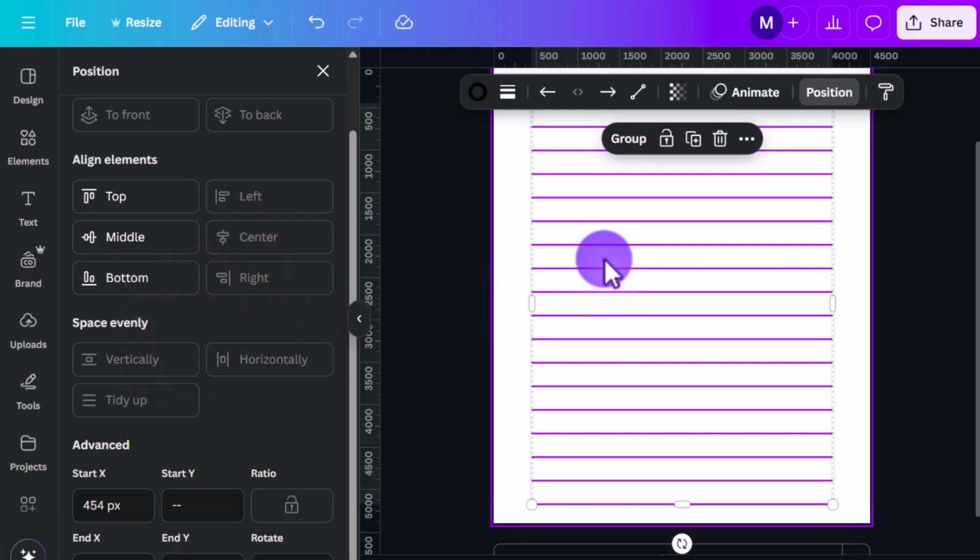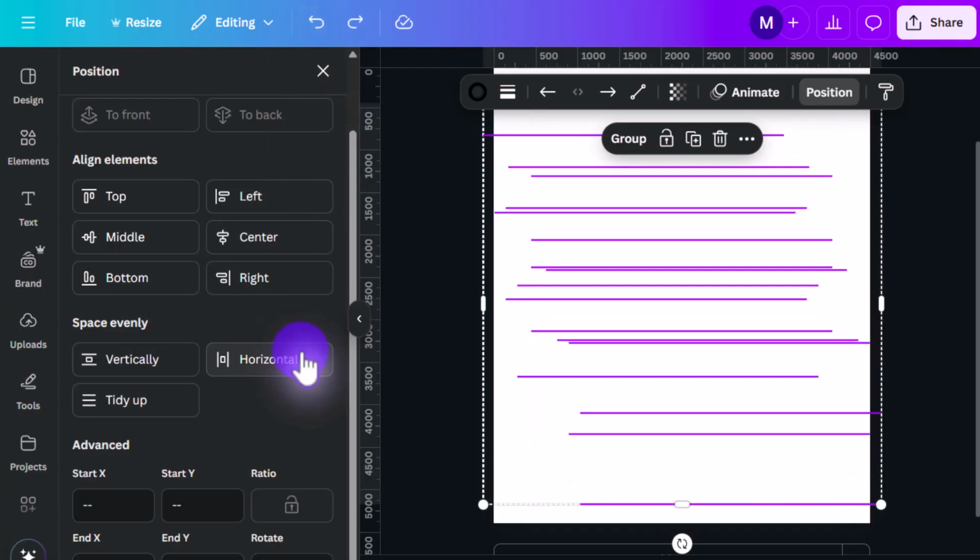And I'll show you actually what the tidy up button would do as well. We'll just go to undo up here. And the tidy up button, I find you do have to play around a little bit with this sometimes. It's a bit more intuitive.